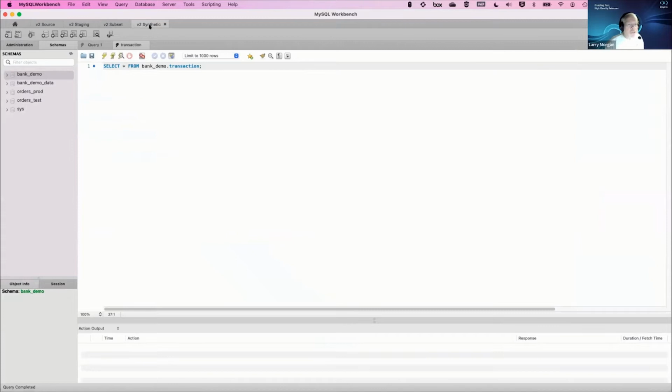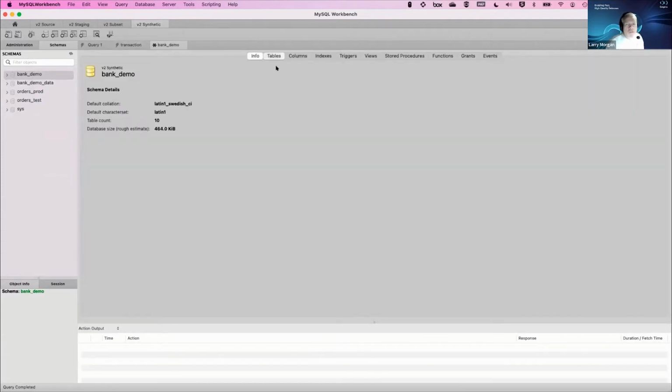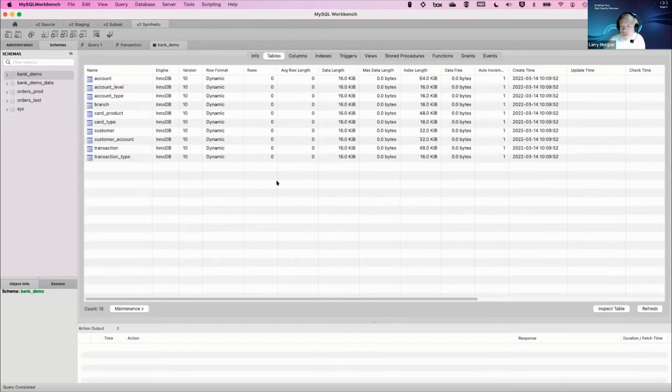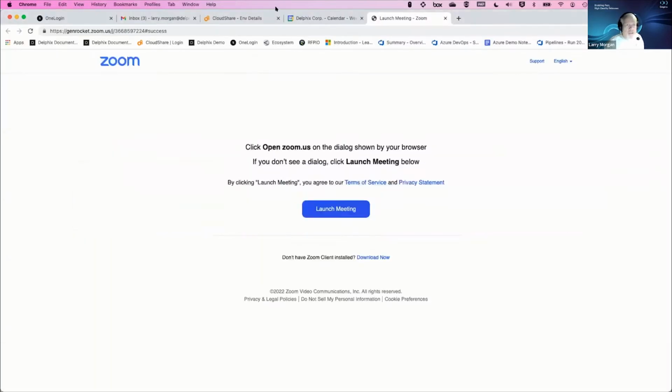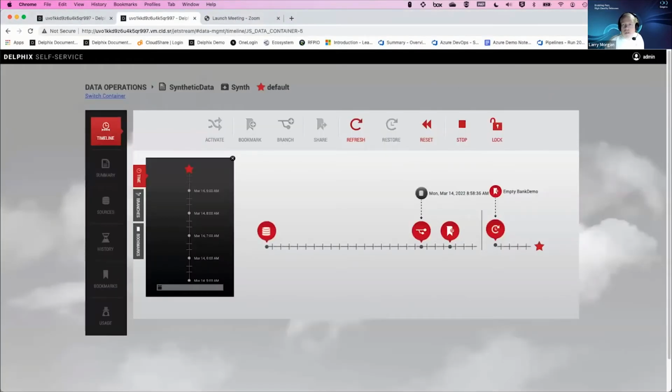Right now, in my synthetic database, where I'm going to put the data, the tables are empty at this point. So I'm just going to put this into a virtual database for this team to be able to work with. Over on the Delphix side, I have a timeline set up of the different data. When I populate this data, I'm going to have a set of bookmarks so I can come back to that data anytime I want to. But we're going to run it first to make it happen.